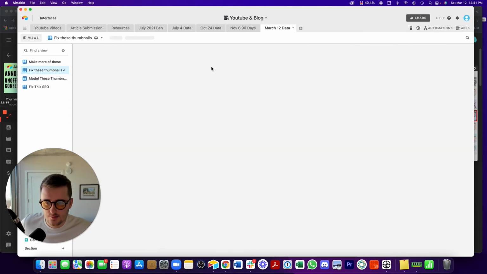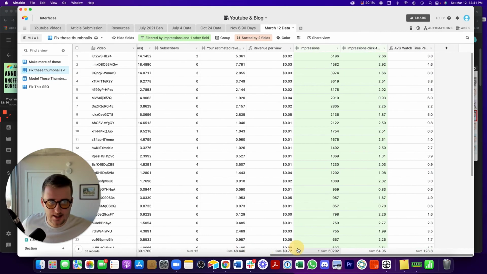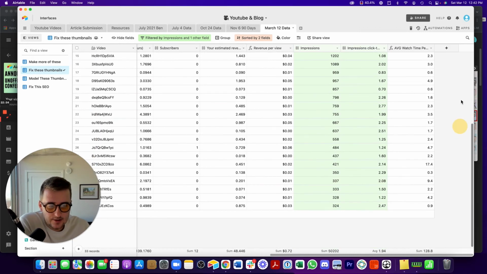And these ones need the thumbnail fixed, and they will have a high return on my time of fixing these. So if I can just fix these and get a better click-through rate, so just toss in a new thumbnail here based on what these models look like, then hopefully I can get these up instead of an average of 1.94. If I can get it up to like my channel average of 6 on all these, or 7 even, then that's going to really help me out a lot.